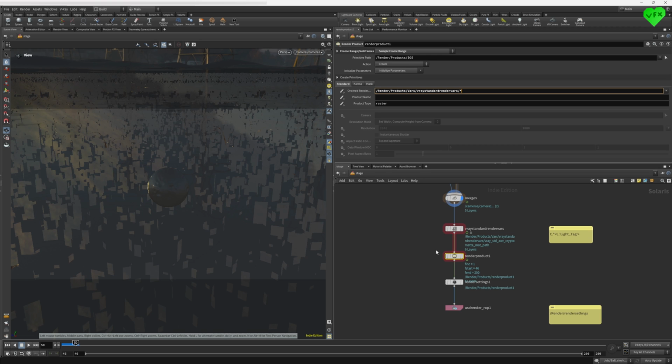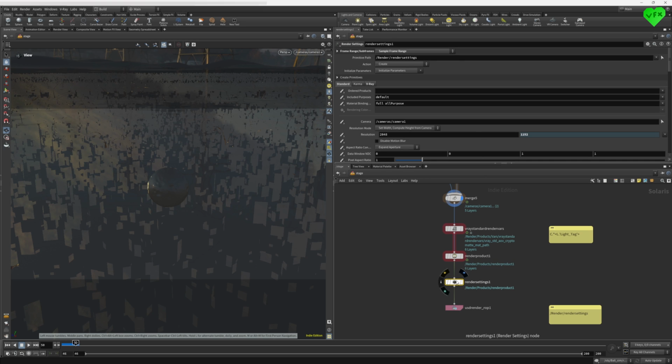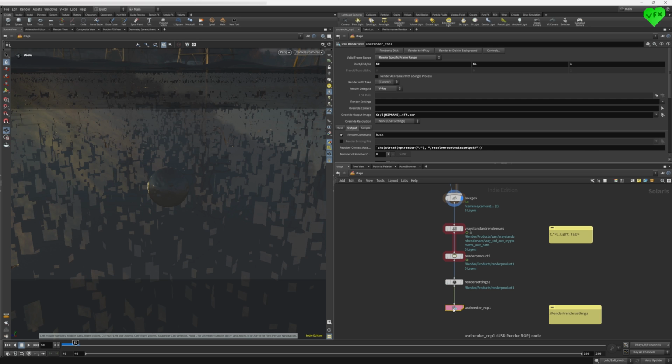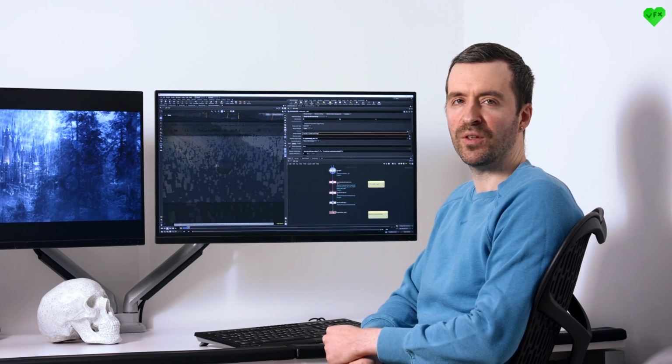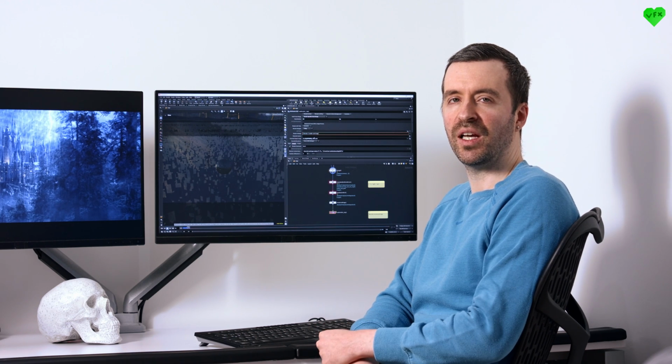Once that is taken care of, you need to have the render settings node selected and select the render product node from this drop-down menu where it says ordered products. Once you're done with modifying your render settings, you need to select the USD render op node, choose V-Ray as your render delegate, paste this line into the field where it says render settings, and paste the file path of your image sequence into the field where it says override output image, and that's pretty much it to start rendering with V-Ray for Solaris.